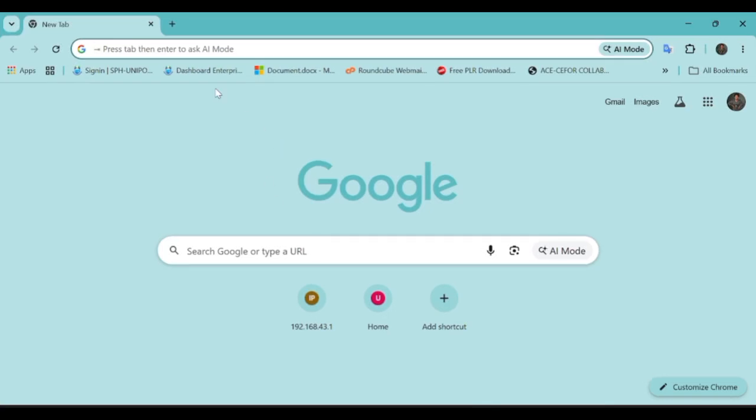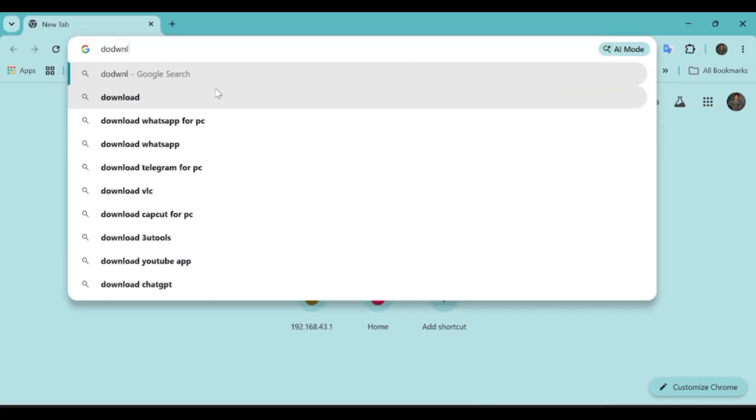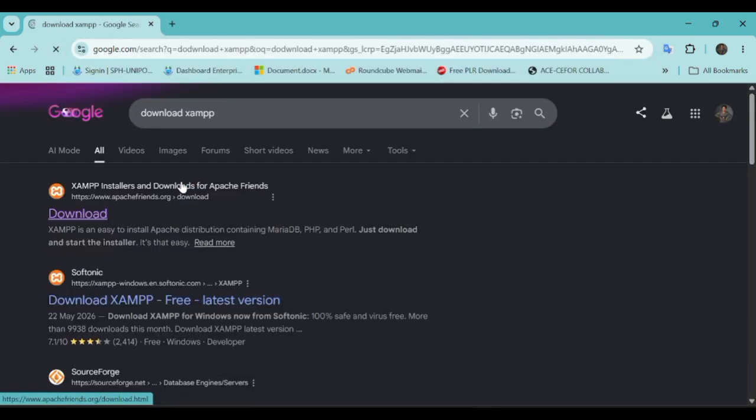Okay. The first thing you're going to do is to download XAMPP. So you go to your browser and type download XAMPP. I'm using Windows, so I'm going to download XAMPP for Windows. The first link there is what I clicked on to download XAMPP.